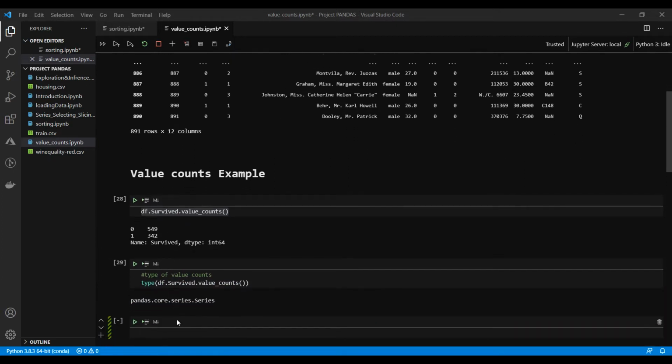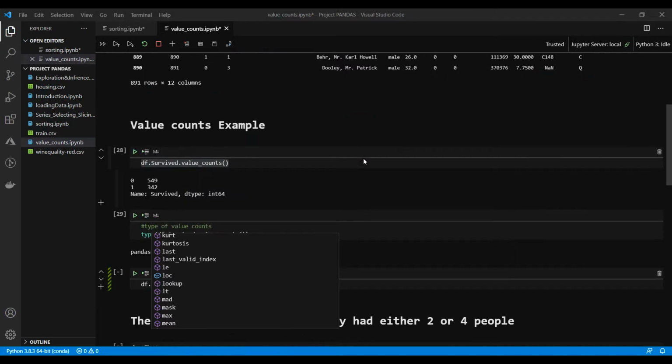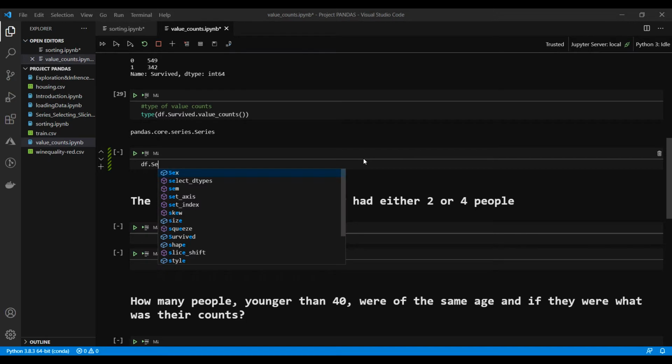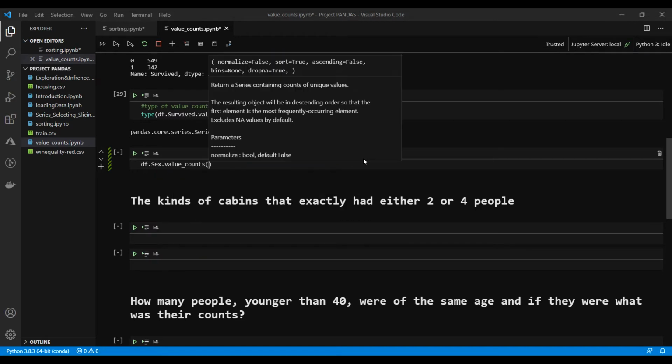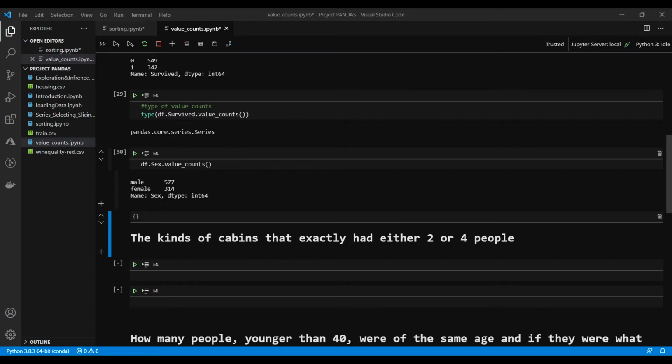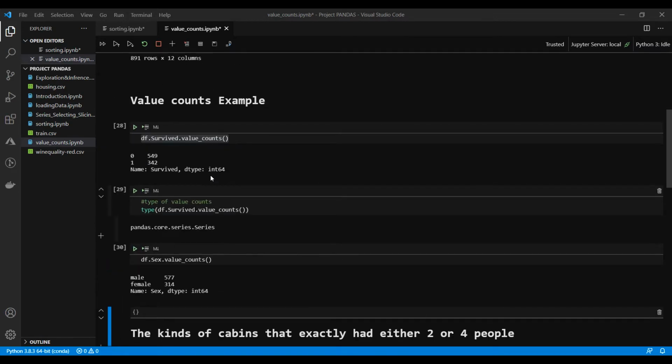So let's try out just one more example. Let's say we want to know how many people were male and how many people were female. So we would type df.sex.value_counts, and we see here that 577 were males and 314 were female. So that's how you use the value counts command.